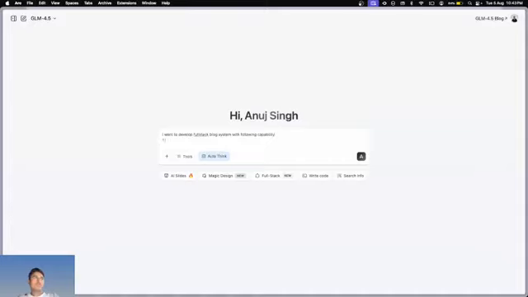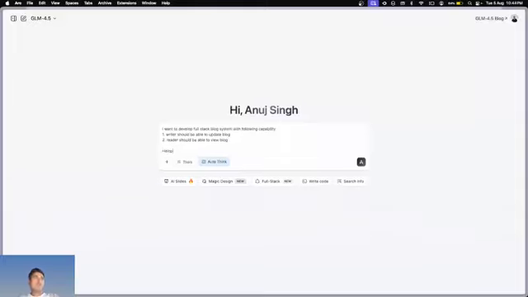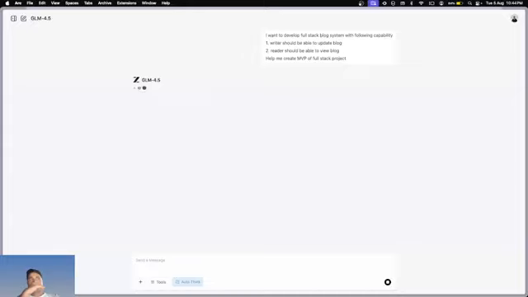First, the writer should be able to update blogs, and second, the reader should be able to view blogs. Help me create an MVP of a full stack project. Let's see what it gives as an answer.